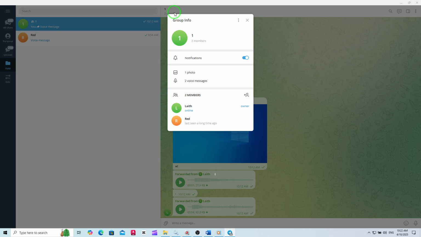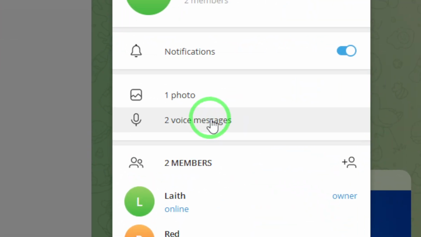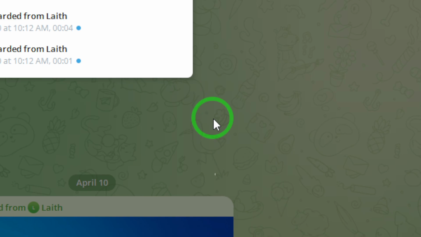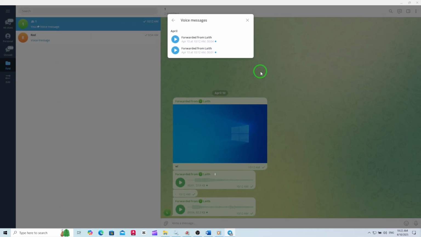Look for the section labeled Voice Messages, or something similar depending on your Telegram version. Click on it to access all the voice messages shared within this group. And that's it. You now have a complete view of all voice messages in that group. From here, you can listen to any message or manage them as needed.